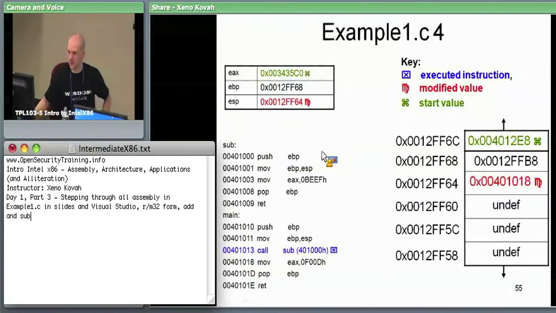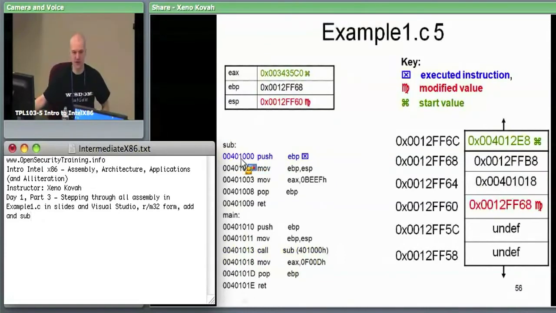So going to the next slide. Here we are. We landed at this 401000. And now when that instruction executes, it's going to again do push EBP. So our EBP was 12FF68. That was pointing at the stack frame for main. And now we're going to push that, save that copy of that stack frame onto the stack. And so that's why we see right here in red 12FF68.